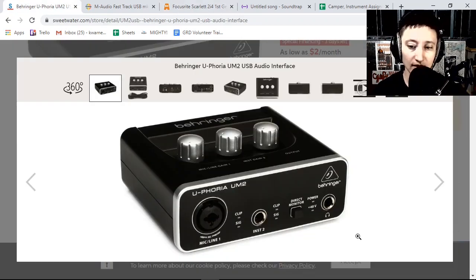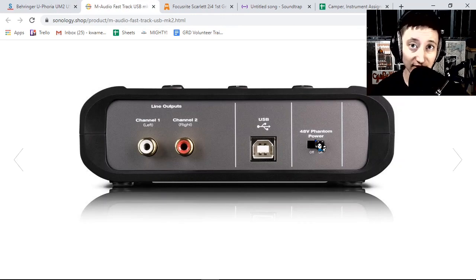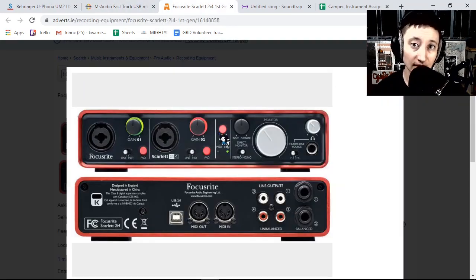Everyone has a plus 48V light on their interface, and it's not something that we're going to use. It's called Phantom Power, and it's for condenser mics, which we don't have. Make sure it's turned off on the Behringer, turned off on the back of the M Audio, and turned off on the back of the Focusrite. That will mean that this light is off.